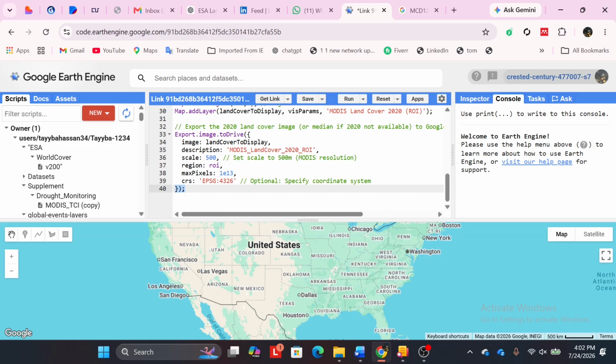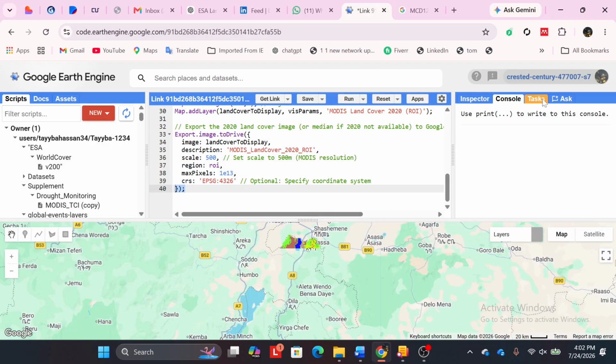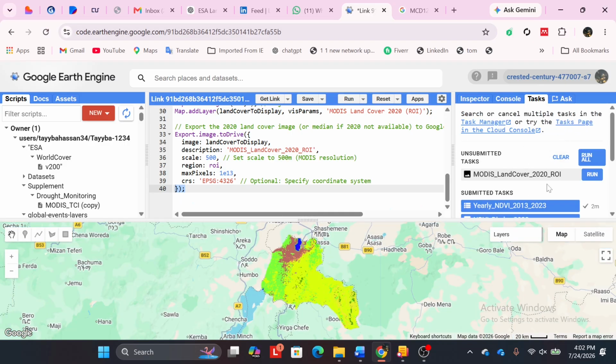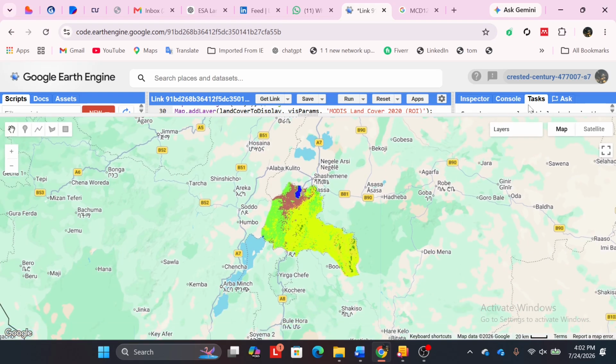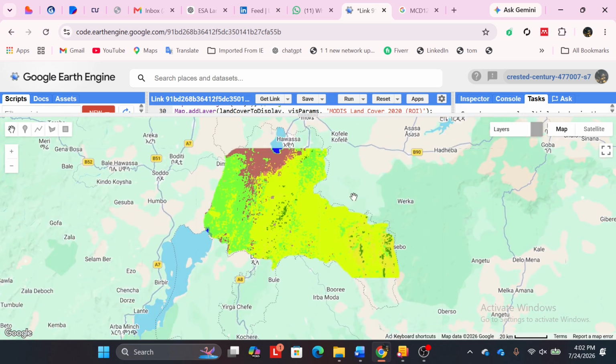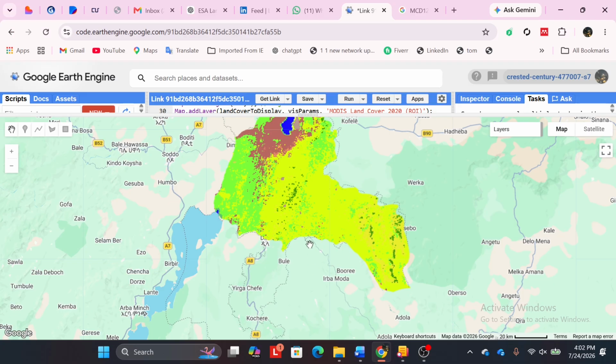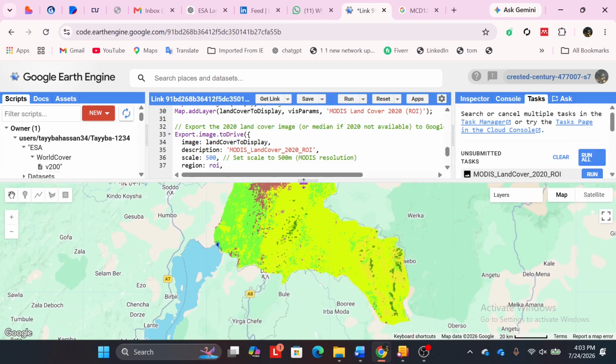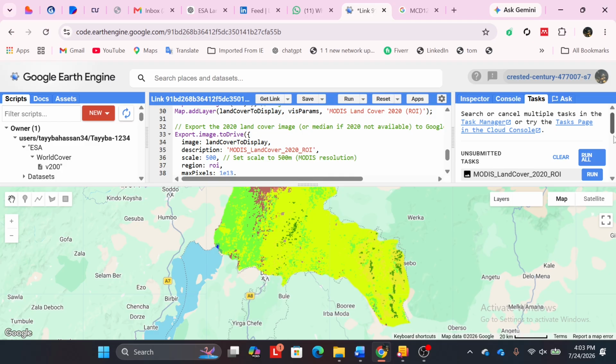when we close the export function after running the script and going to the Tasks tab, you can just run it to confirm the export setting, and your MODIS land cover map will be exported to the Drive, and your image is over here. The exported image will be ready to use in any GIS software like QGIS, ArcPro, or any other software that we're going to use.